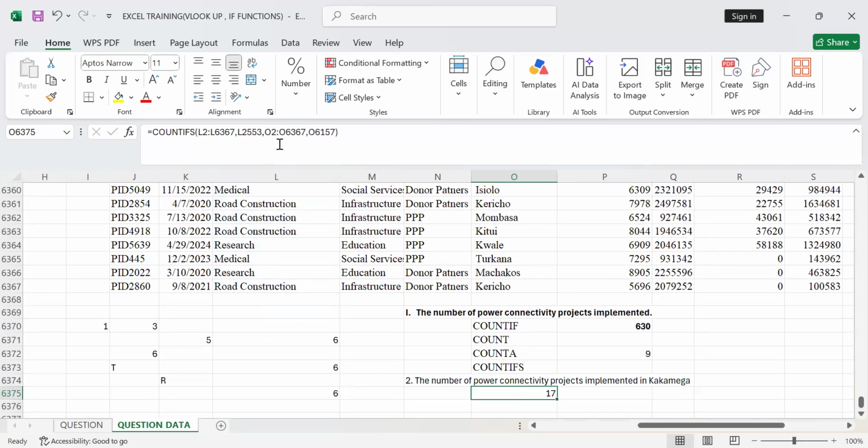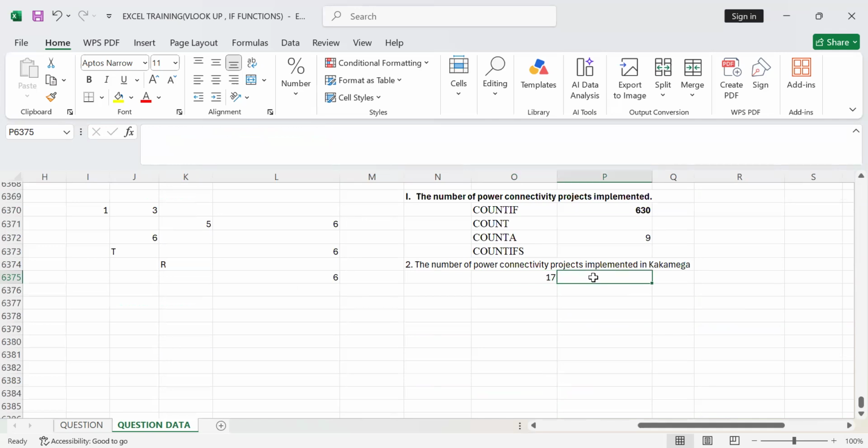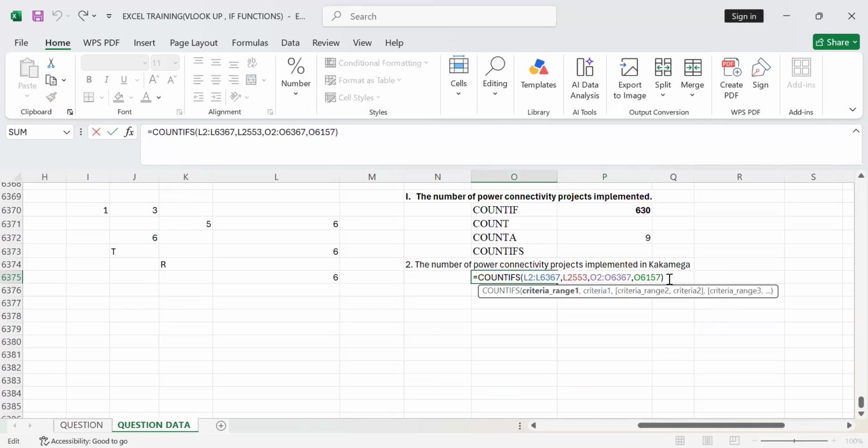Is it working? I'm just looking for Kakamega. I've seen it. After I select Kakamega, I just close the bracket. Then you press enter. For me, it's just giving me a value error with an exclamation. Let's go back to the top. I've done the bracket, comma, and comma. I don't know why it's doing the same. Let's just do it again.